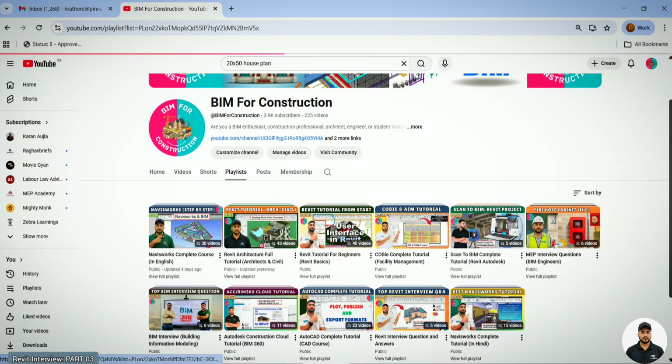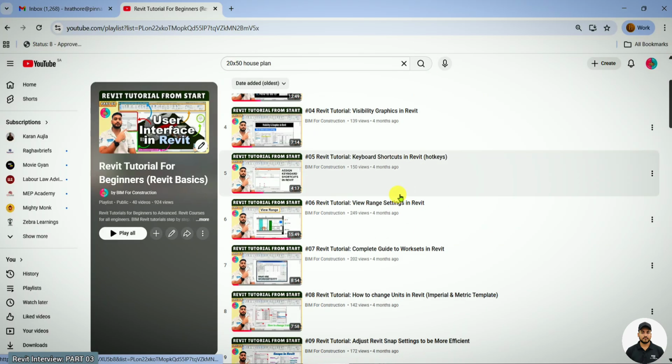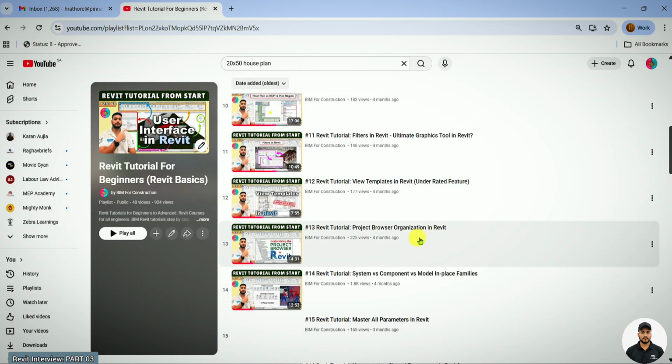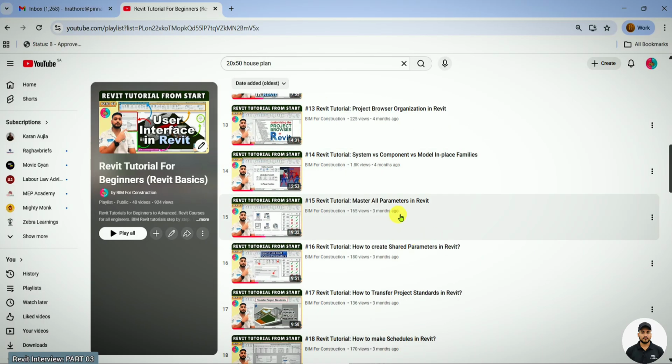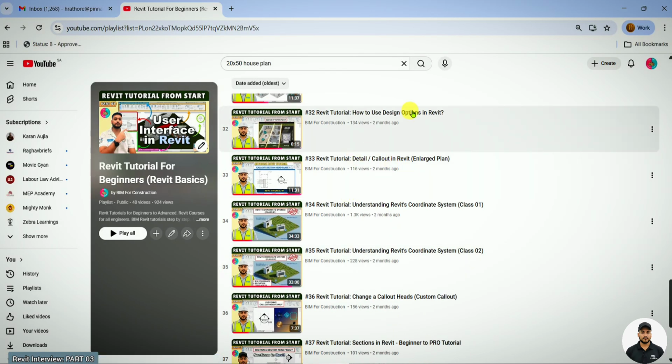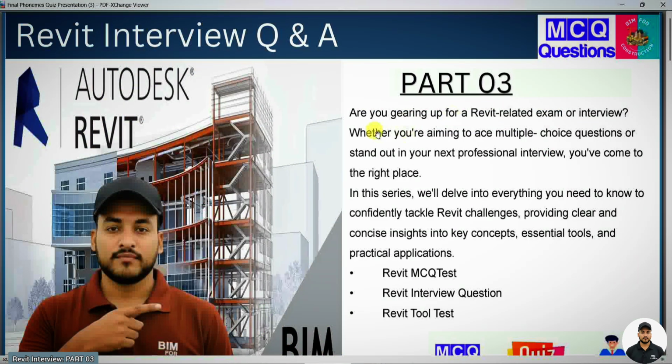So you can go and check out if you want to learn in detail about Revit View Range, all types of floor plan, filters, view template, project browser organization, parameters. You can check out from here. Okay, coordinate system, Revit. All those topics I have uploaded in great detail.